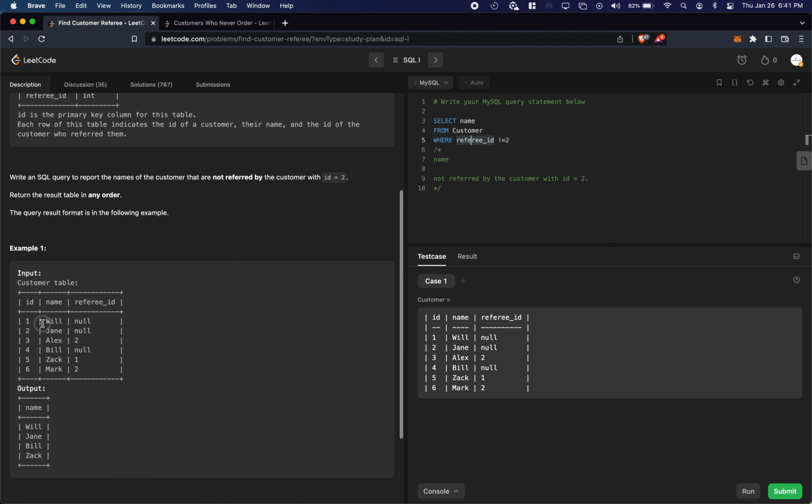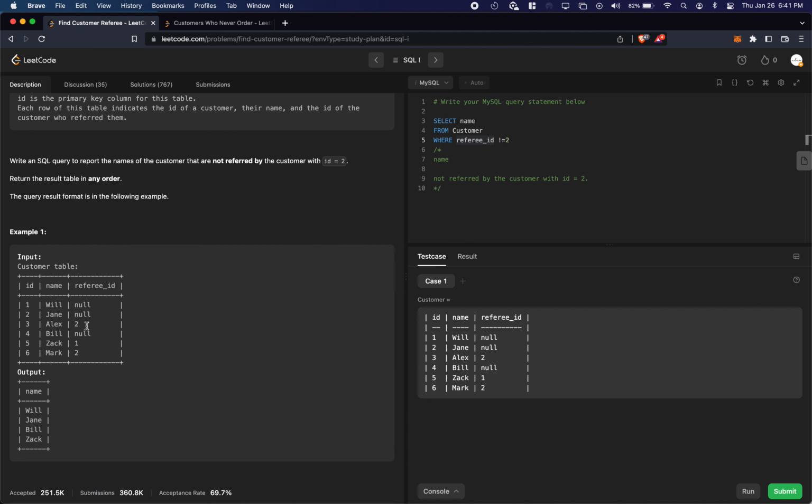Let's look at this example though. We have to make sure we're really careful here. So we have referee IDs of 2. So definitely from what we have right now, we definitely won't get Alex, and we won't get Mark, right? We should only be getting Zach right now. But are we going to get Bill, Jane, and Will? We should, right? You would think so.